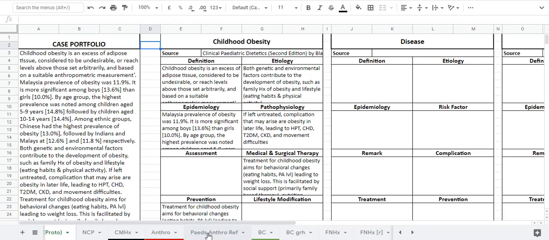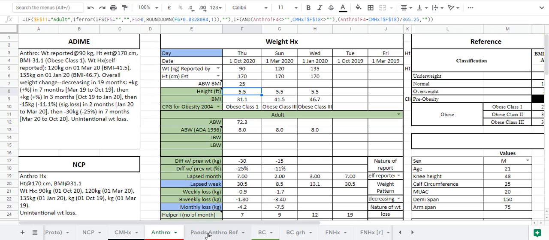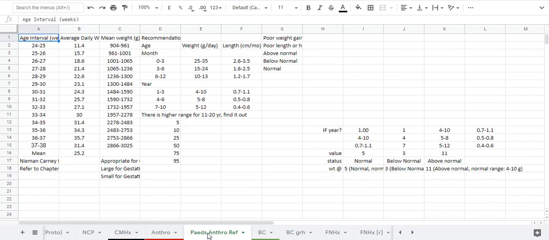Next is the Paeds Anthro reference. This is the data being used by the Anthro tab when it's trying to evaluate a Paeds daily weight gain and daily height gain status. But during my development of this weight evaluation feature for pediatric cases, I didn't manage to find a place to put all of this data nicely. So I just left it here in a very messy state, but it's good enough.